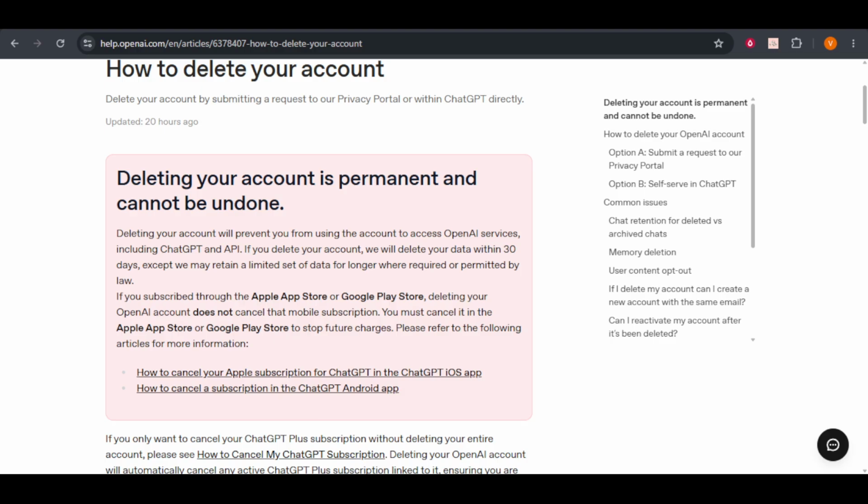To begin, you need to log into your OpenAI account on a web browser. Once you are on the main dashboard, look for your profile icon or name at the bottom left corner of the screen. Clicking on this will open a small menu where you should select the Settings option.